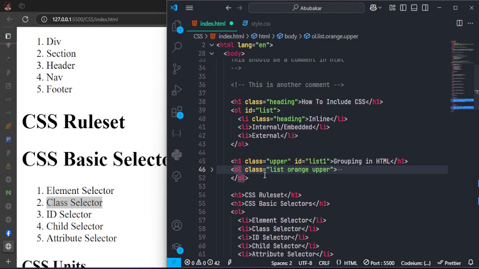This single OL, we can style it through the list. At the same time, we can style it through orange and we can style it through this upper because it's having these 3 classes. And how do you know that there are 3 classes?